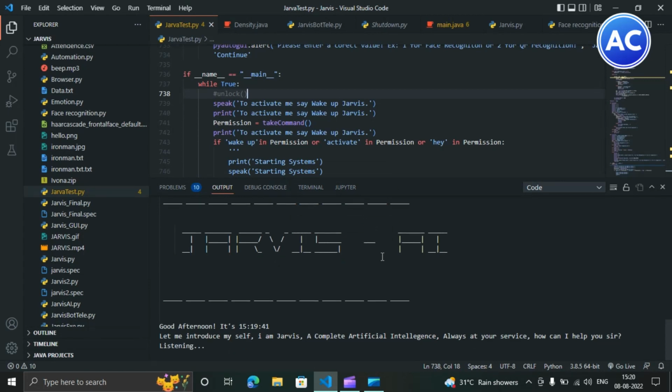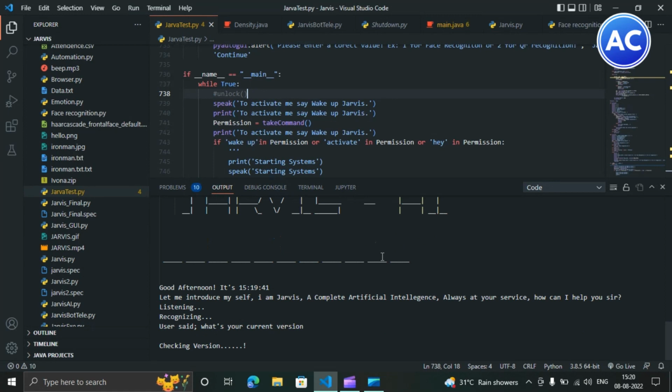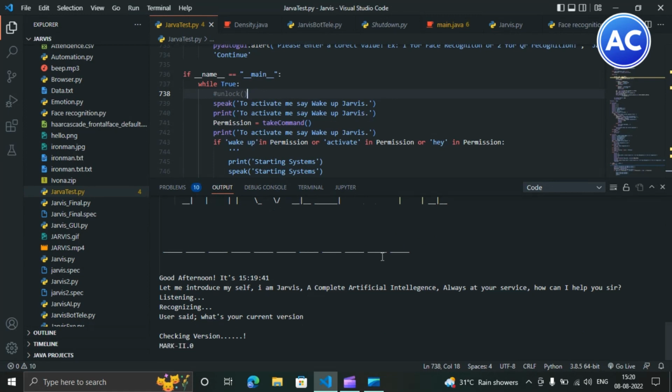What's your current version? Checking version. My current version is Mark 2.0.